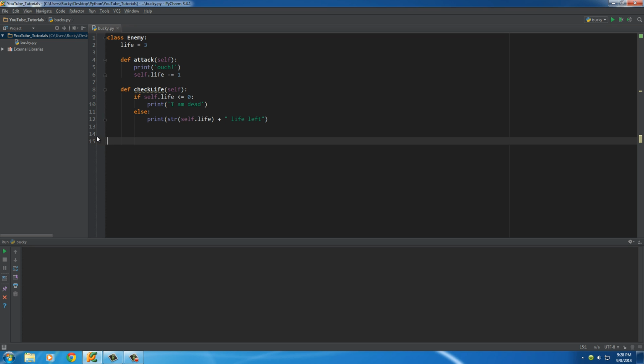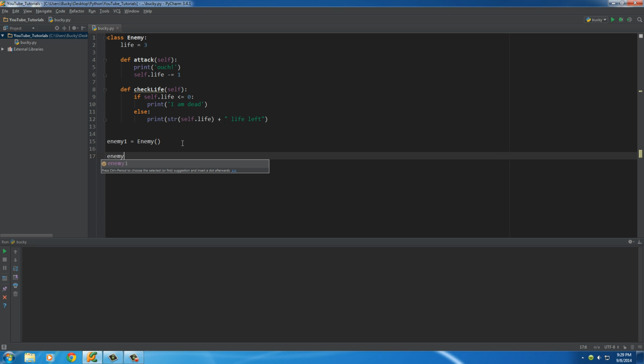And they're really easy to make as well. So the first thing you do is you pretty much act like you're making a normal variable. So I'm going to make an object called enemy1. What you set it equal to is the class that you want to use stuff from. So I want to use the stuff inside the enemy class. So anytime I want to use that, I need this object called enemy1, and it's an object from this class right here.